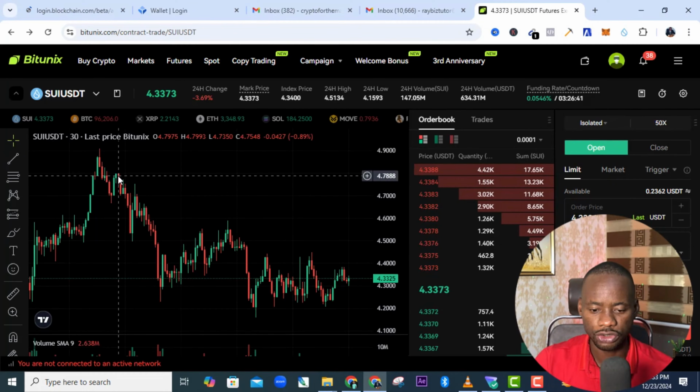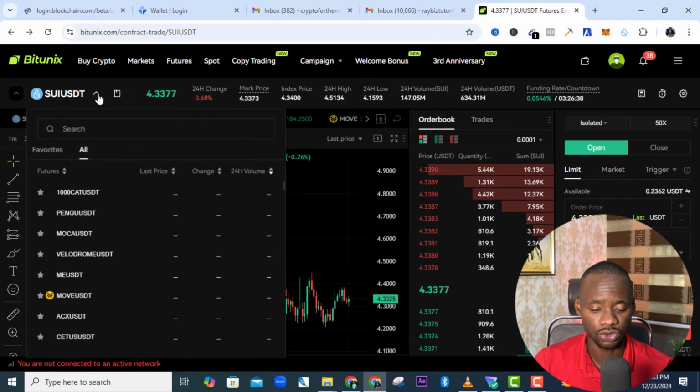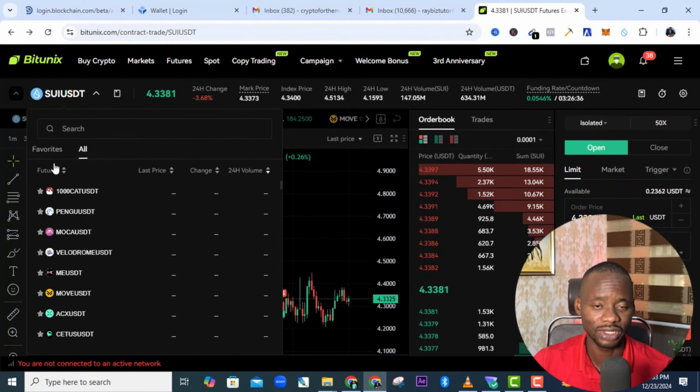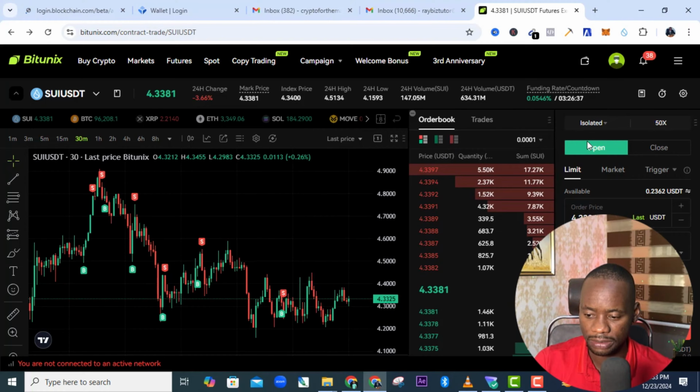Now, of course, once you come on this platform here, this is where you can choose the trade you want to take or the pairs you want to take. There are lots of pairs here and you can see the chart right here. Then let me just explain this part also.